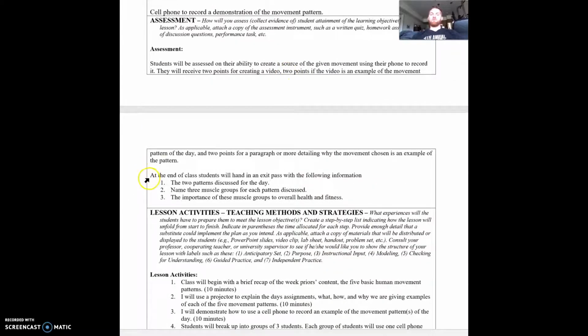The other thing I threw in there at the end, though, I want to do a check for understanding on day 4 and day 5. I want to ask them with an exit pass if they can name the 2 patterns discussed for the day, which should be easy. That's give me points. You get 1 point there. Name the 3 muscle groups for each pattern discussed. So 3 muscle groups that are involved in the movement. I'm going to change the wording on that just a little bit before I submit it.